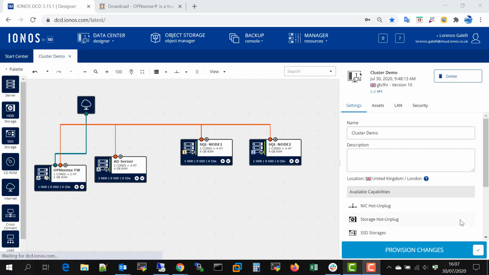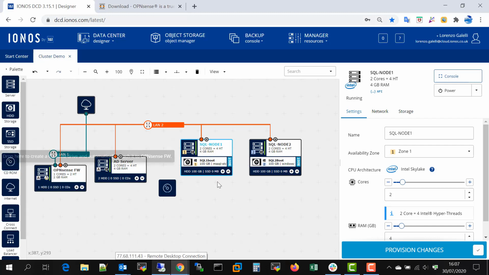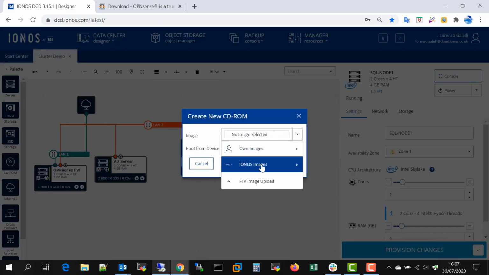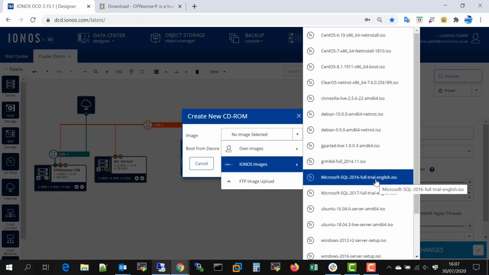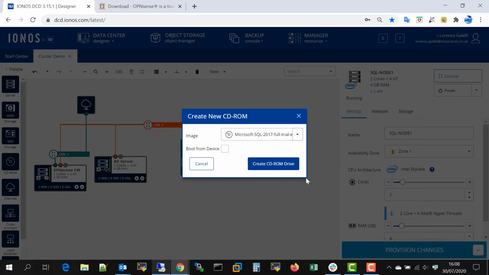In this next video, we shall look at installing SQL failover clustering on the two SQL servers. The first thing we need to do is to mount the SQL CD-ROM image for the installation of SQL. So what we can do is take a CD-ROM tile, add that onto the SQL server. Select from the IONOS images Microsoft SQL Server. We're going to use SQL 2017 for this, but obviously we could do 2016 as well. And then click on Create CD.